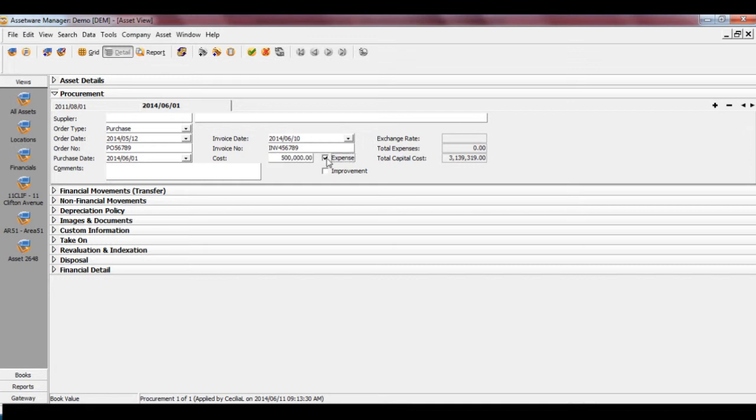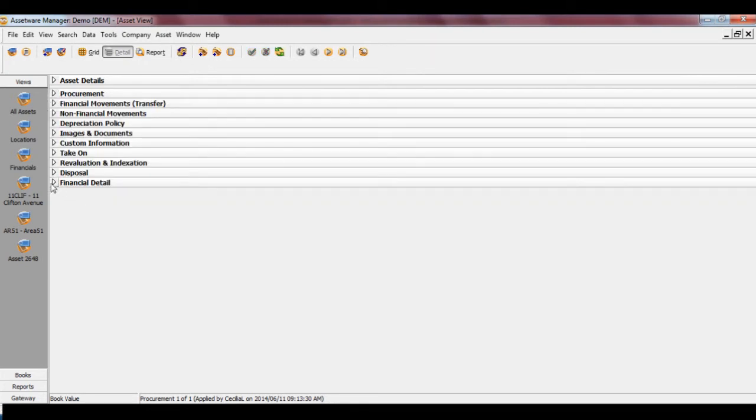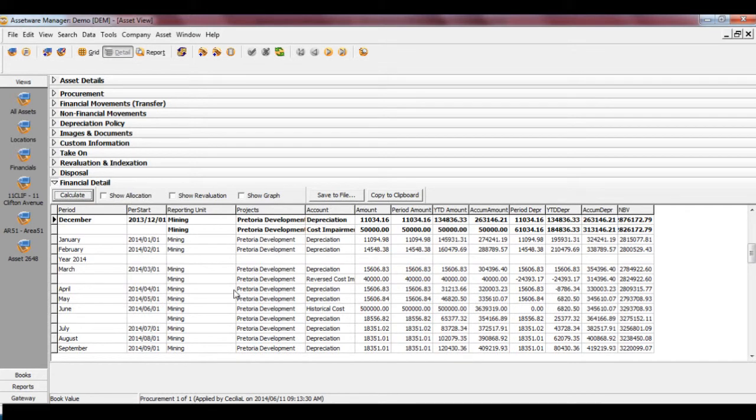Now, as I said, I'm doing an improvement, so I do need to select the improvement tick box. If I save this to my asset, it will adjust the depreciation going forward. And if we look at our financial detail, you can see that in June 2014 there's a cost being increased of 500,000, and that immediately adjusted my depreciation going forward.